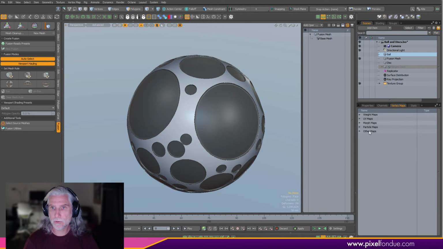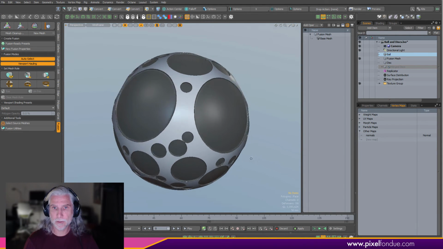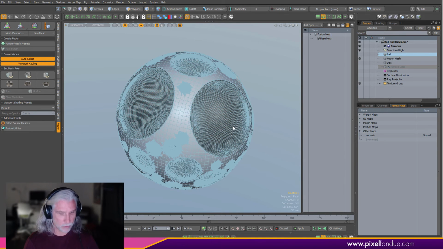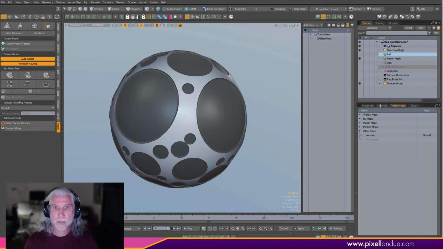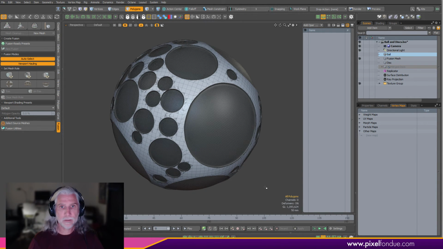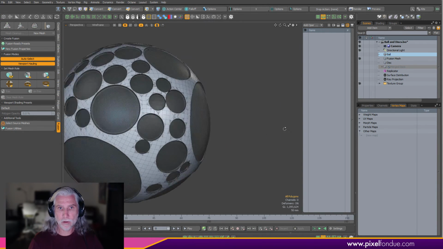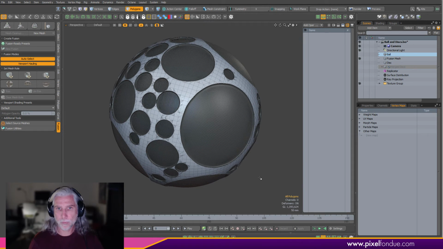It's going to have this little normal map here to keep all the shading correct, and it should look pretty good. We'll turn on anti-aliasing just to clean it up a little bit there. So yeah, looking good. Okay, let's finish this up by filling in all our little divots here with more of the disks.